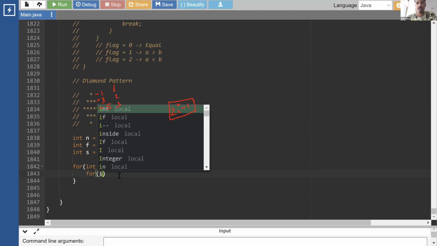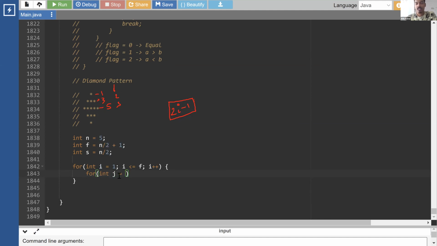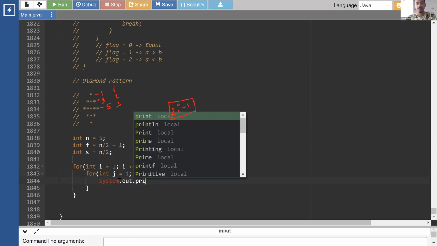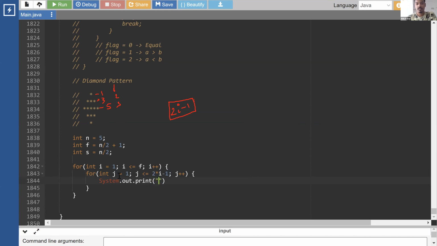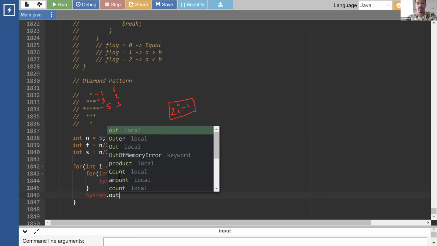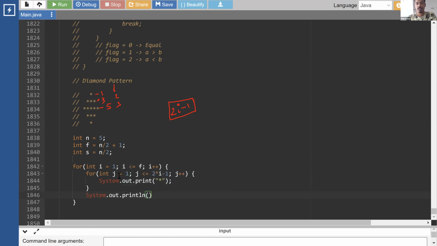So you just need to run one loop, that is for the stars. You can run it from j equals 1, j less than or equal to 2 times i minus 1, j plus plus. Done. And you can print a star with System.out.print, and then nothing. Okay.